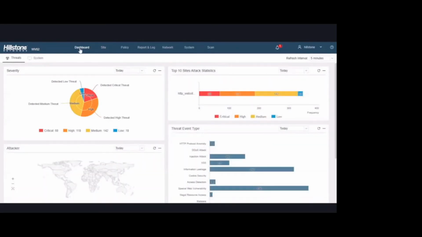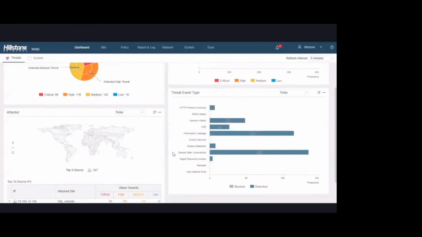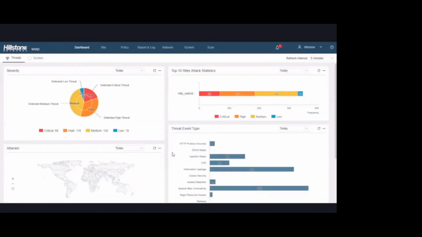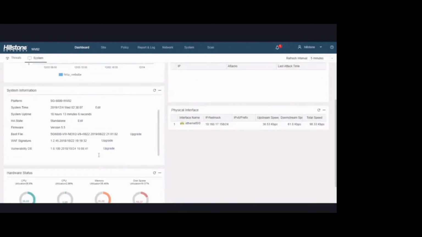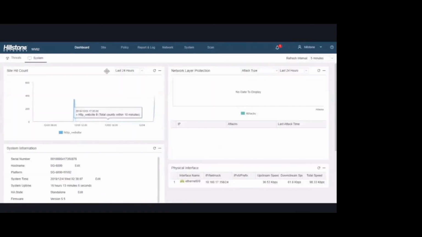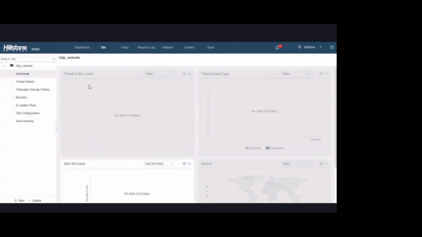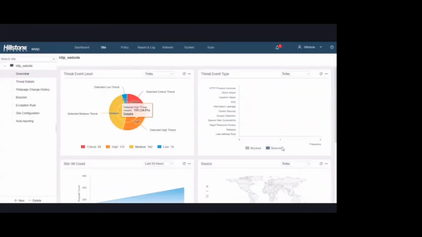The dashboard is the central monitoring system. We can see the two general tabs we can choose from are Threats and System. In the Threats section, we can see details like severity, statistics on protected sites, where the attacks originally originated from, as well as the type of threat that occurred. In the System section of the dashboard, we can see details on the system itself, such as the traffic, or we can look at the system information. In the Site section, there is an overview of the protected sites and a bunch of other configuration sections.